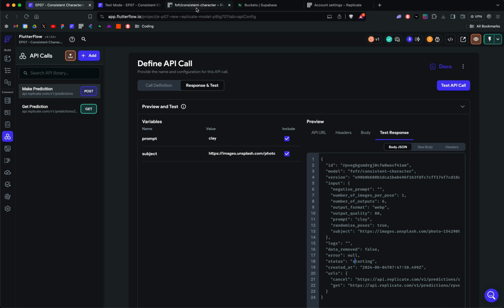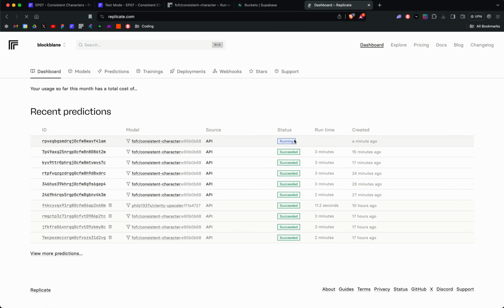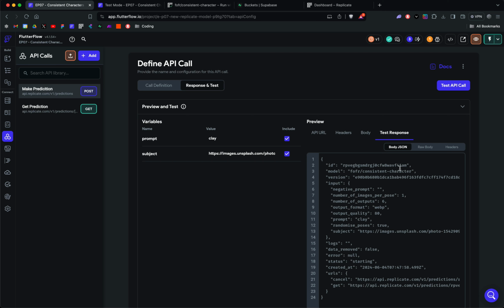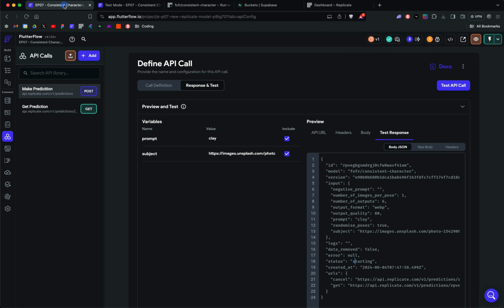And as you can see, if you come back to Replicate, if you go to dashboard, you will see that it is running, and that ID would match this particular ID. So 1 a.m. ends in 1 a.m., ends in 1 a.m. So the post request triggers the model, and now the second API call that we need to do retrieves the output of that model.